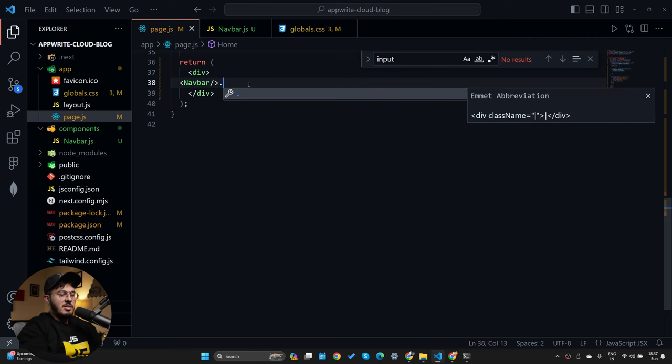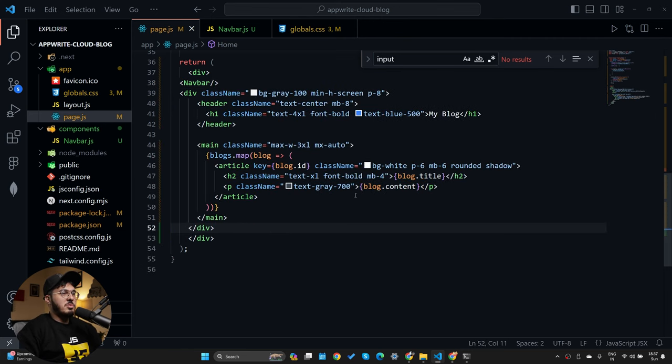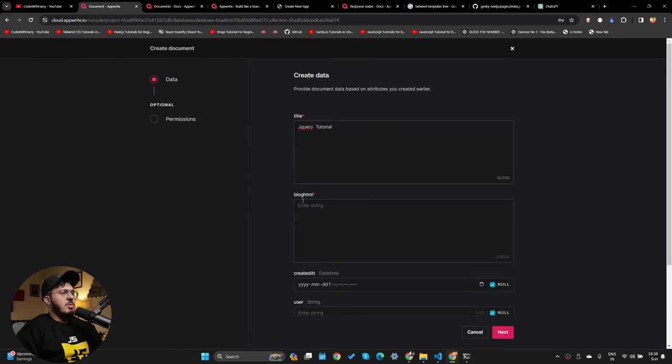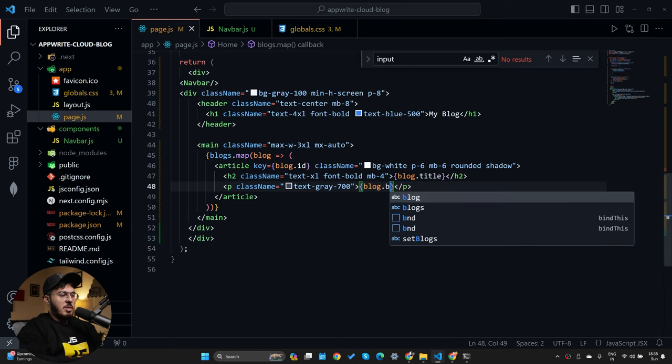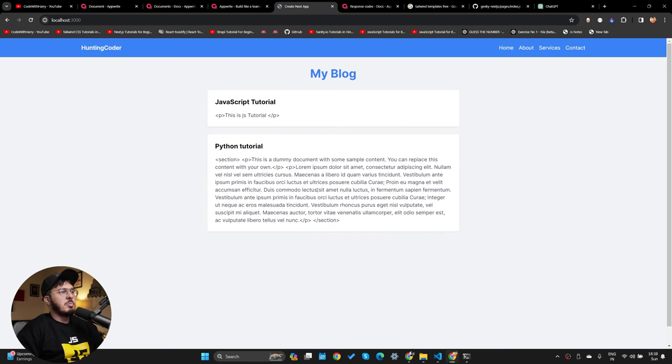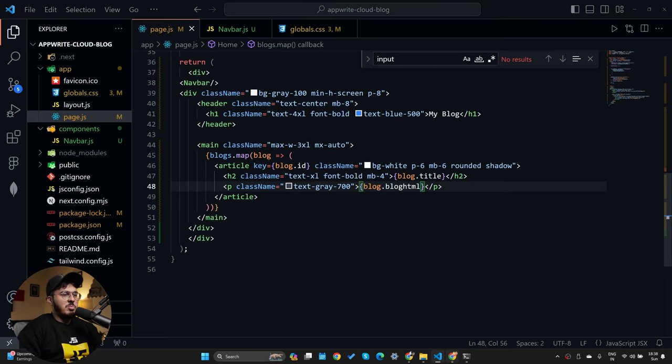So after navbar, I'm going to say blogs.map, and blog is going to have a title, and it has blog HTML, I guess. Yeah, it's called blog HTML inside our documents. So let's call it blog HTML. And is it displaying the blog HTML? Yeah, but this is not how it's going to work.